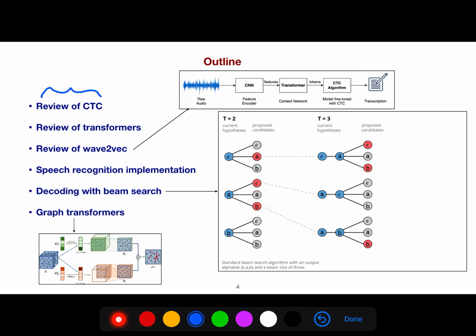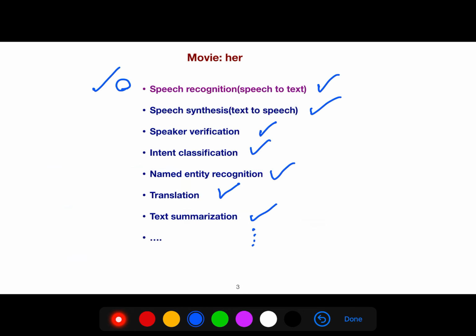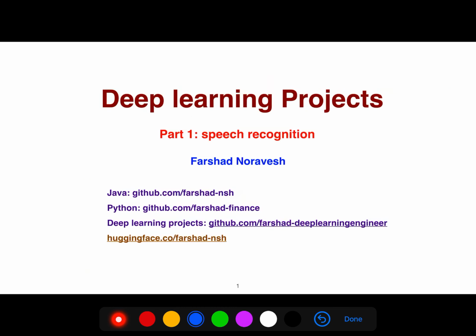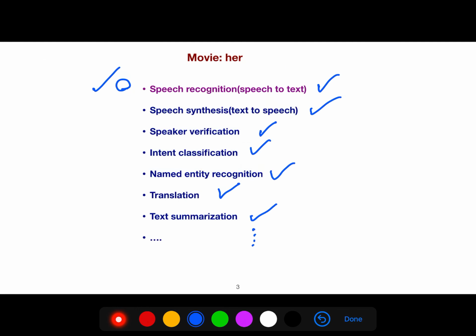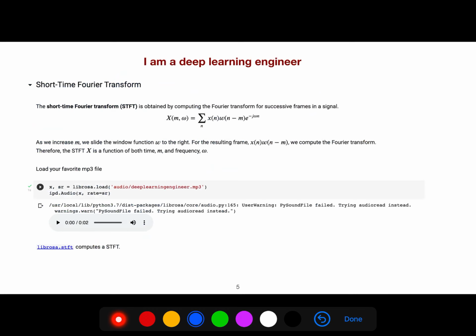and speech recognition implementation. I will provide the codes in my GitHub. This is my GitHub, deep learning projects. So at the end of each lecture, you can see my codes in my GitHub repositories, and so you can generate your virtual personal assistant hopefully by the end of this playlist. So we go through the theory and then the application.